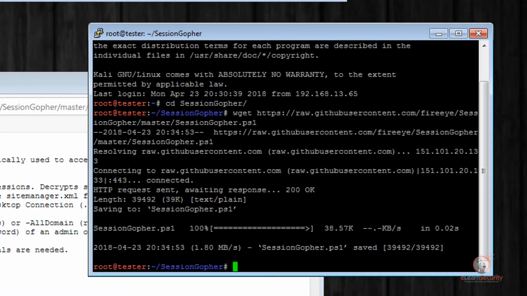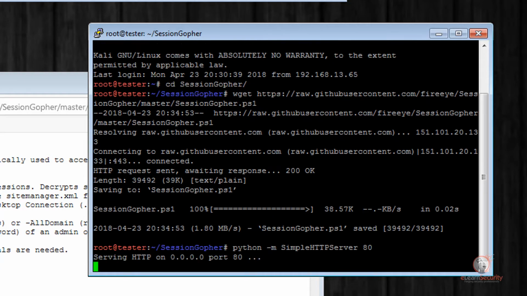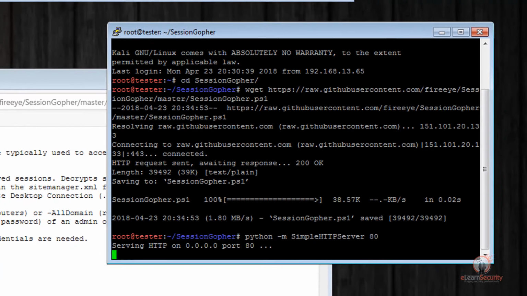Once we have the SessionGopher.ps1 script downloaded to our attacker system, we can use a Python SimpleHTTPServer web server that we can then use to serve it to our target. Let's start up our Python SimpleHTTPServer on port 80 on our attacker system. Now that that's done, we can minimize this window.